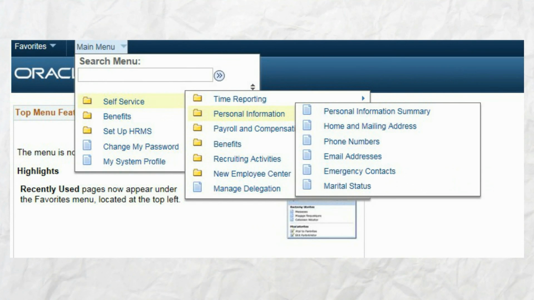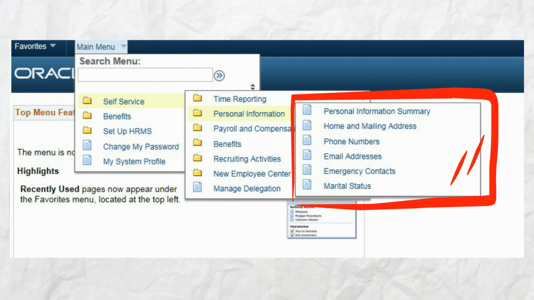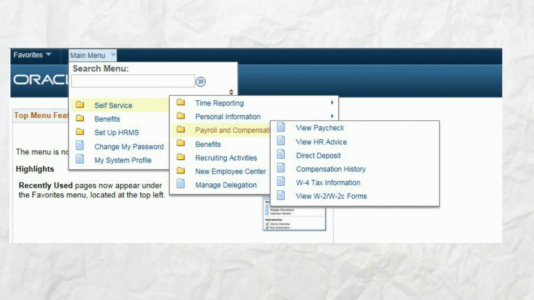Next, we will navigate to where you can view and/or access your personal information pages. Here in the Personal Information folder, you will see the different pages containing personal information that you can view and update. We will now navigate to the pages that contain payroll and compensation information. Here in the Payroll and Compensation folder, you will see where you can view your paycheck, HR advice, and other important payroll-related items, such as W-4 information and direct deposit.